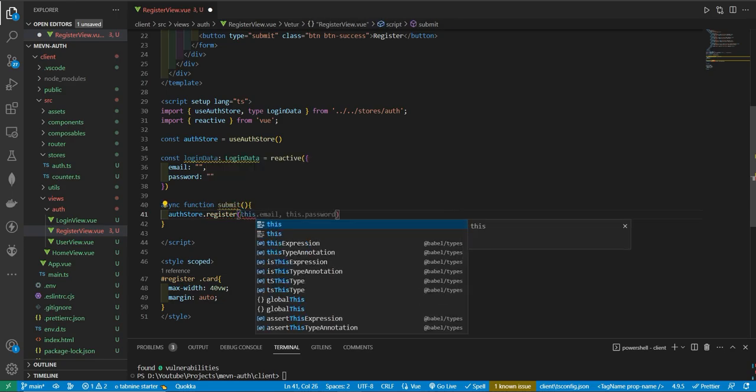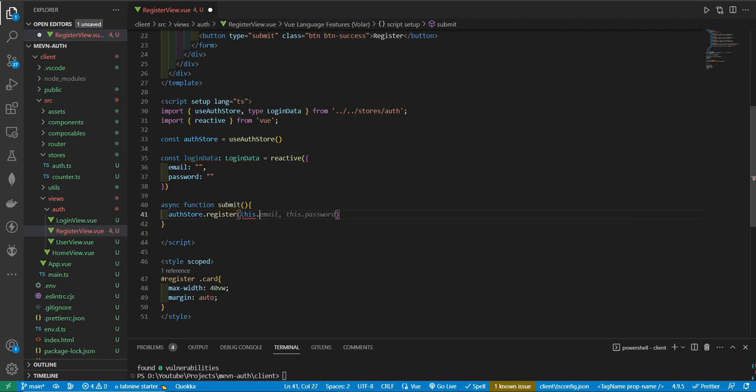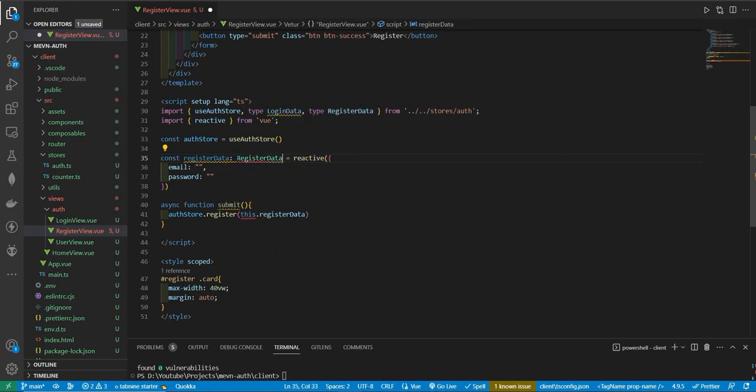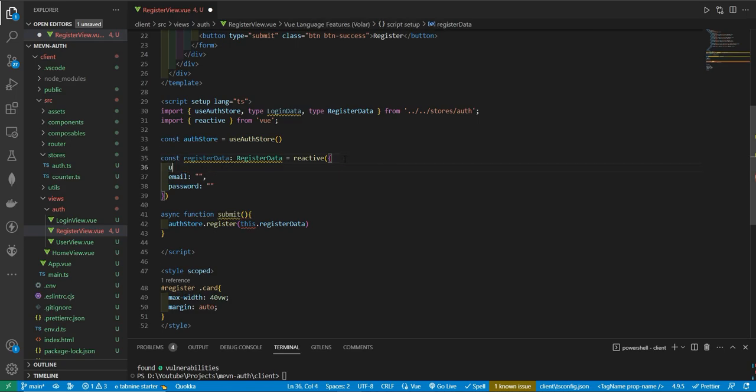And input for this action will be register data. It seems that I made a mistake. The reactive name should be register data, and its type should be register data as well, and it should contain username and confirm password fields as well.